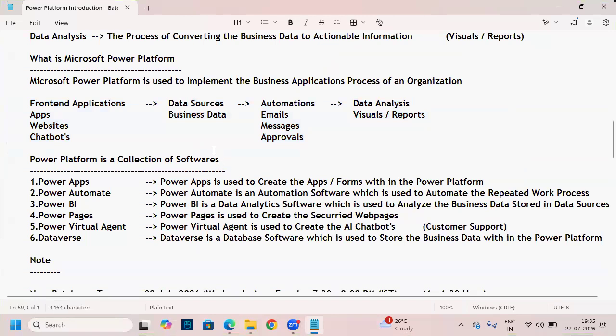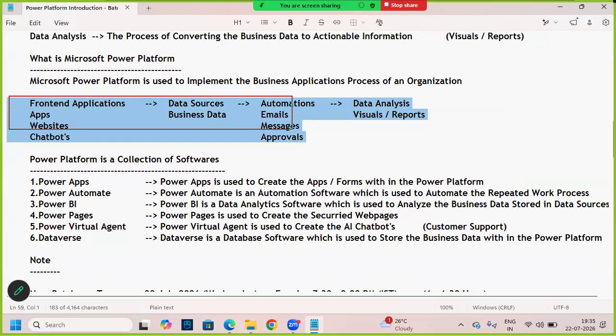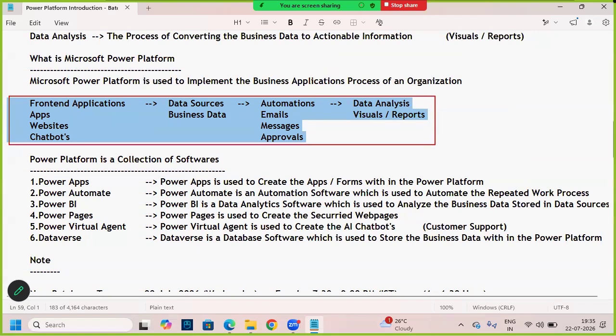So what I'll discuss from here in today's class is I'll show you practically how to implement this 4-step business applications process at a high level. At a high level, we'll discuss how we implement this 4-step process with the help of this collection of software in the Power Platform, guys.